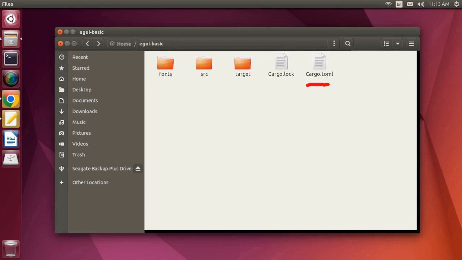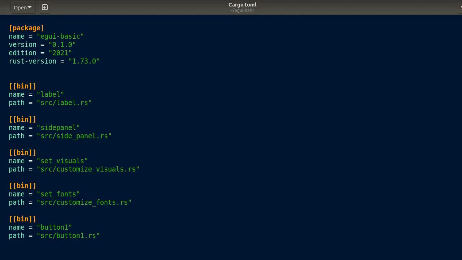This is the cargo.toml file. Let's see what's inside the file. This is the package section. Since I will build different executables from different source files, I need to add a bin section for each file I want to build. Today, I am going to talk about this one and this one.